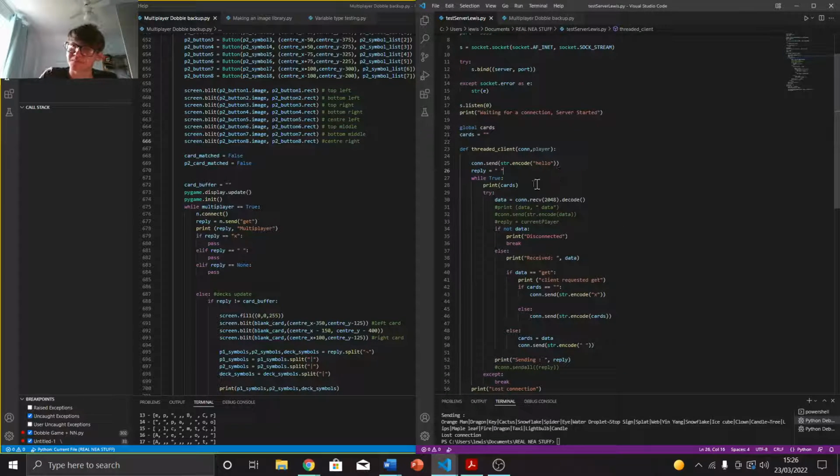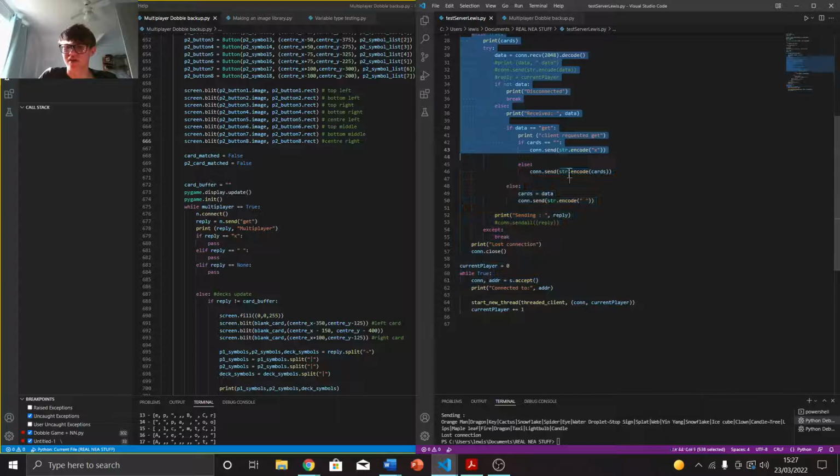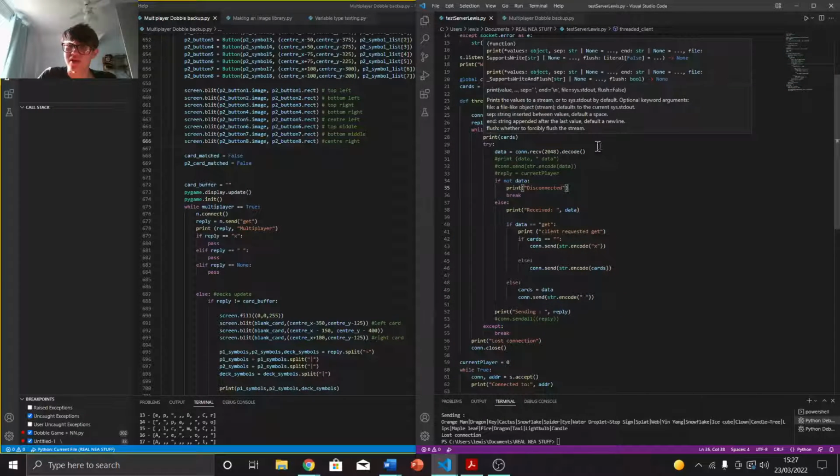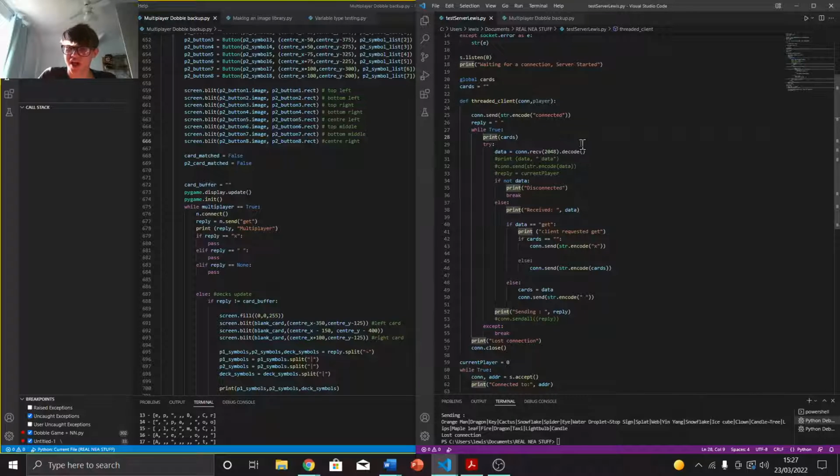So what we'll do straight away is just send a connection saying we have connected. And then the reply will be set to a blank string. And this will run basically infinitely. What we're doing here is printing, for debugging, checking what cards was. That's done. I'll comment that out.